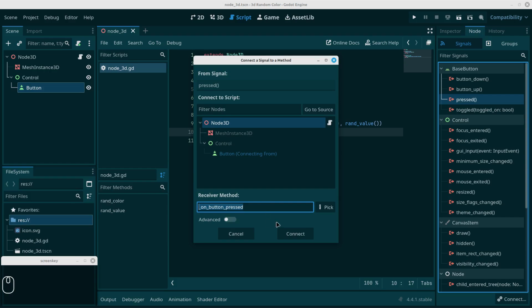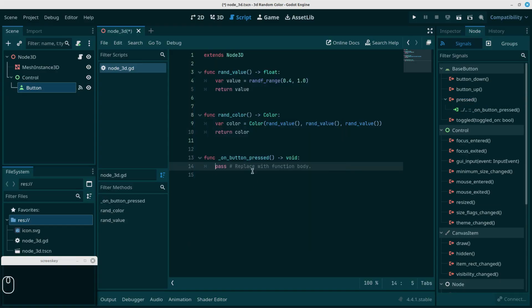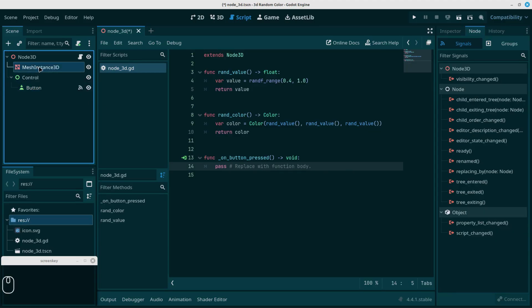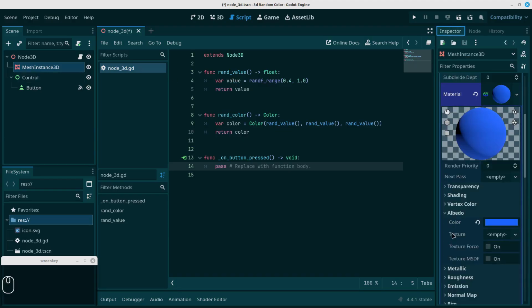and use the pressed. And yes, that's the name of the script, node 3D. We'll put the on button pressed in here. And remember, we wanted to change the color of the mesh instance 3D. So let's go back to the mesh instance 3D in the inspector. And remember what we need to change. We need to change the albedo color.